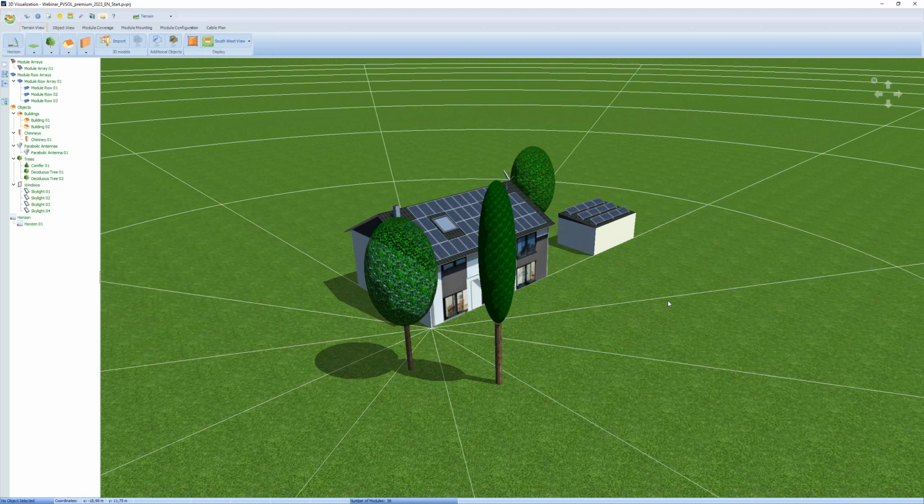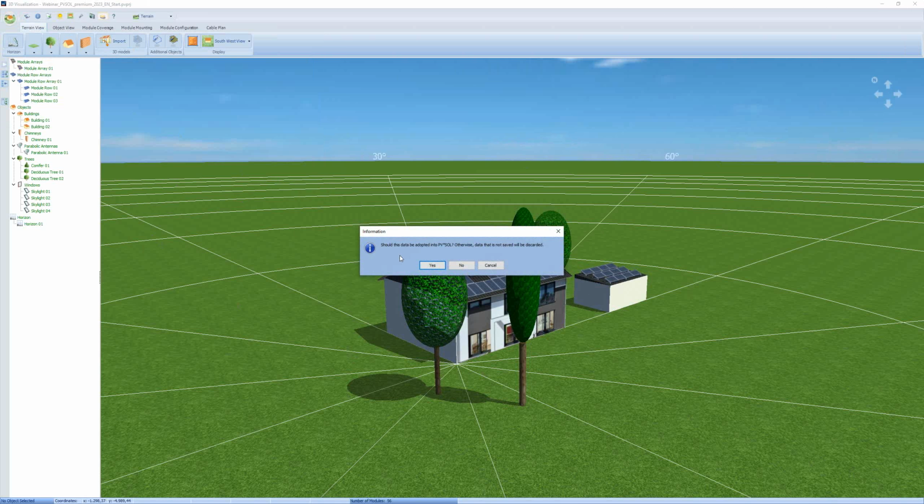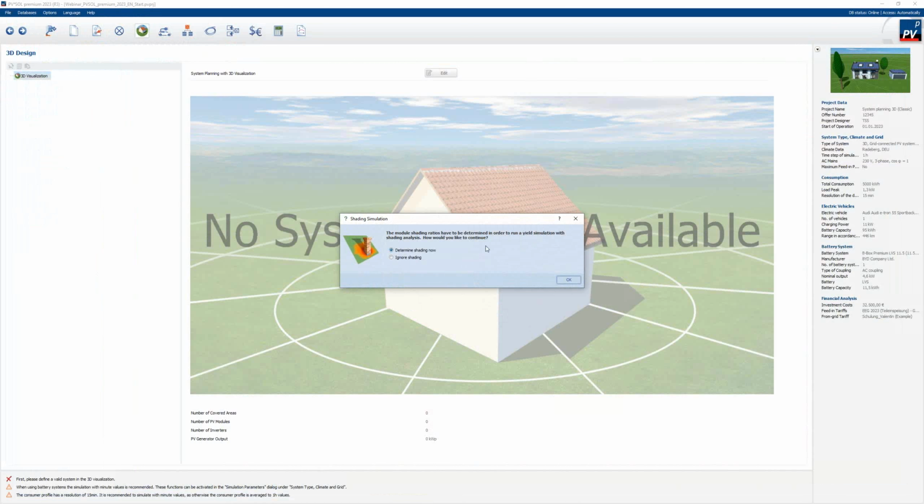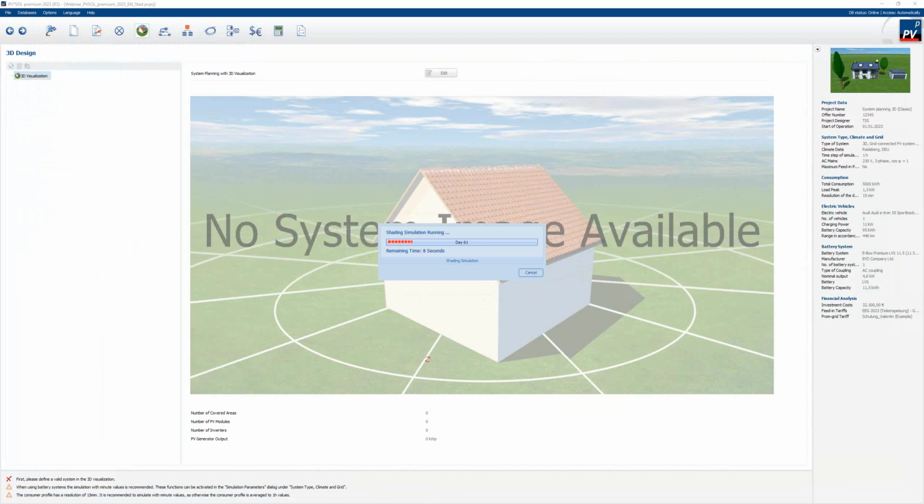And now we would like to adopt the data to leave the 3D visualization. You have to press the project administration icon here on the upper left-hand side, the round one. Then you have to click adopt data. And of course, this data we would like to adopt. And we also would like to do a yield simulation. And this is now the time where the real shading ratios will be calculated. And we have to press OK. So now the real shading analysis takes place.